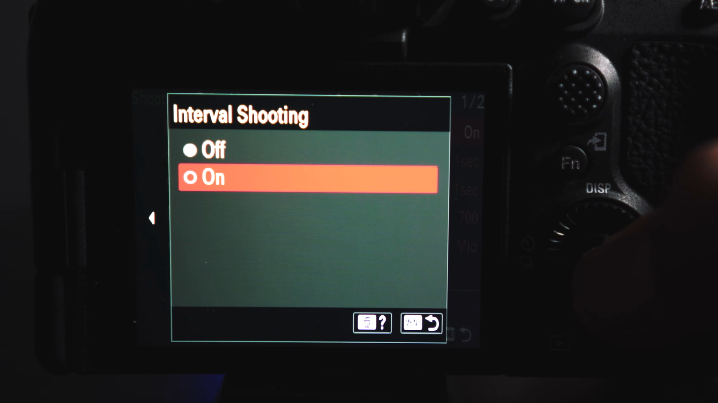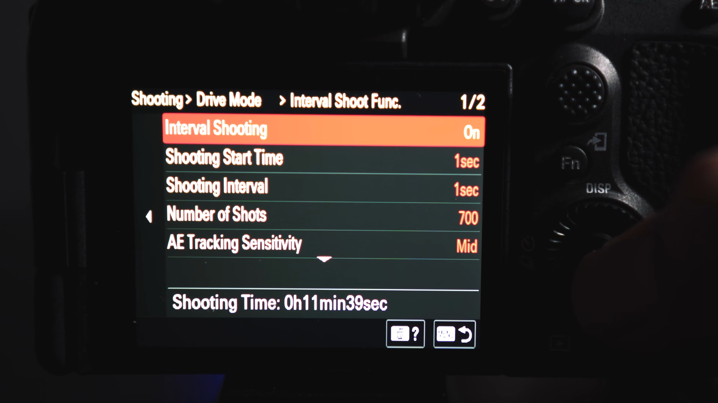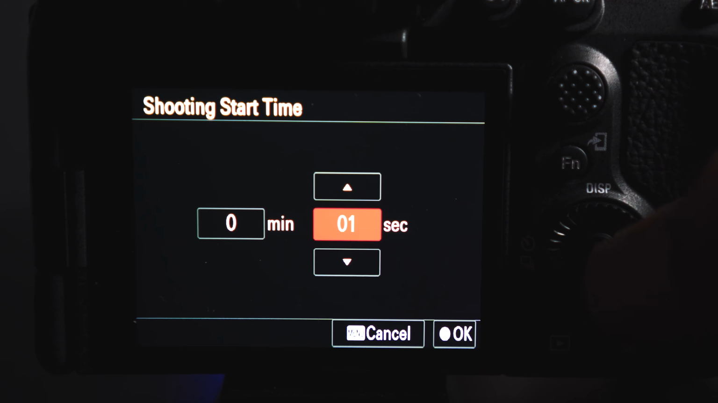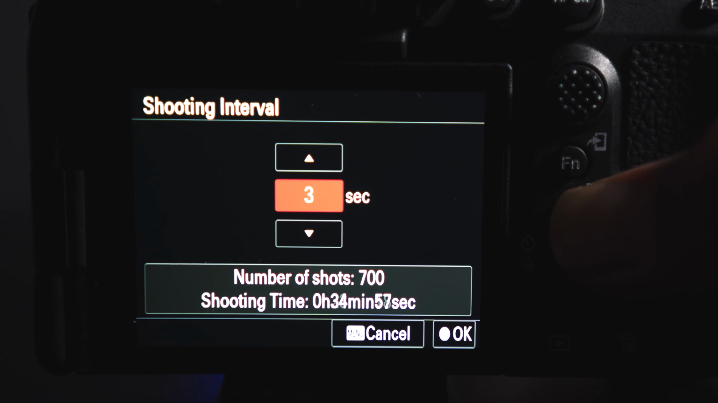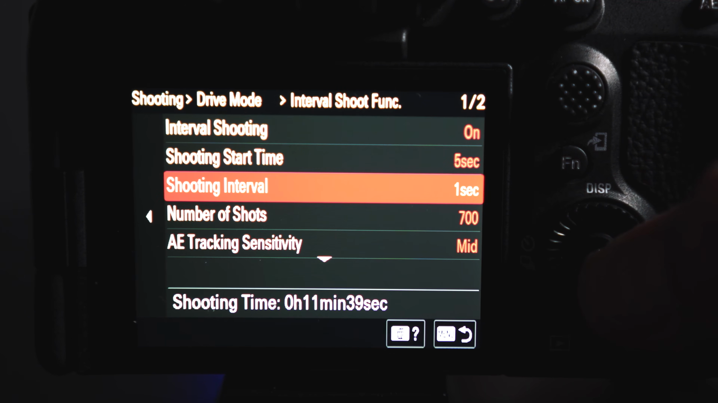Now turn on your interval shooting. For the shooting start time, this is basically how many seconds it will start after pressing the shutter button. It really depends on how many seconds you want to give it after you press the shutter button, placing it on your tripod so it doesn't give you that shaking movement. Now go to shooting interval. You can select how many seconds between each interval. I usually leave mine at 1 second.